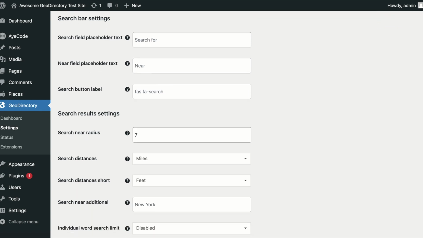Search field placeholder text. With this setting, you can change the placeholder text that appears in the search bar. Near field placeholder text. Similarly, this setting allows you to change the placeholder text in the near input of the search bar.